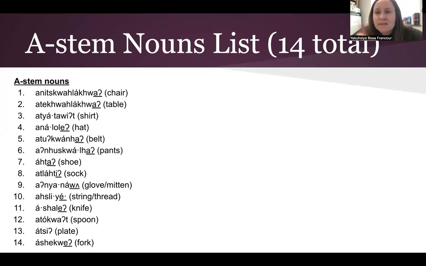Adunkwanha, belt. Sorry, I just flip-flop in there. Anhusqualha, full word. Anhusqual, whispered ending. Pants. Ata, shoe. Adlati, sock. Nianawa, niano, glove or a mitten.